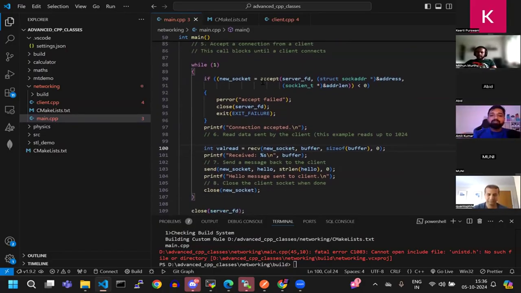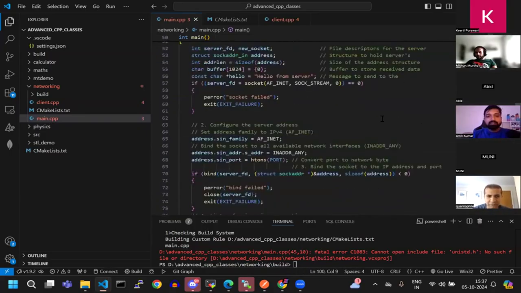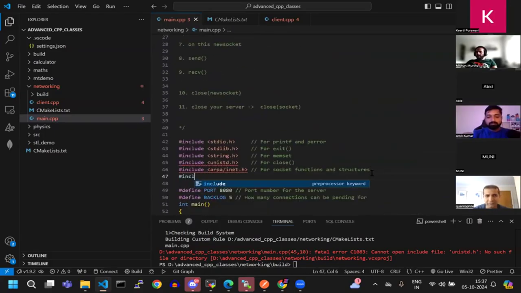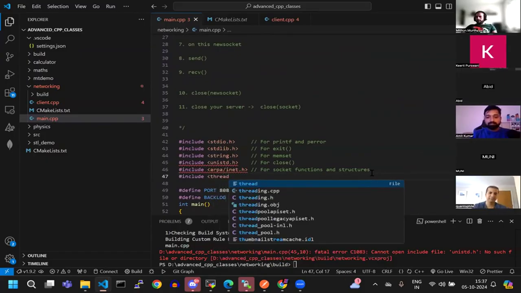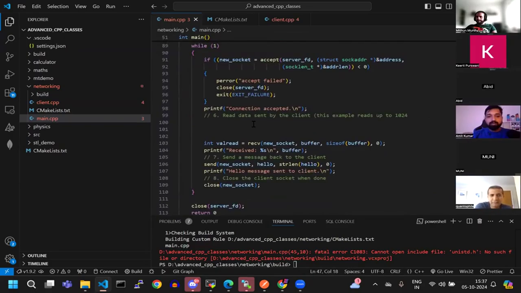So in that case, the moment we do accept and a new socket comes, let us do the send and receive in a separate thread, and quickly come back to accept so that we can accept a new connection. Is this clear? So what we can do here is, after the connection has been accepted, include thread and create a thread.